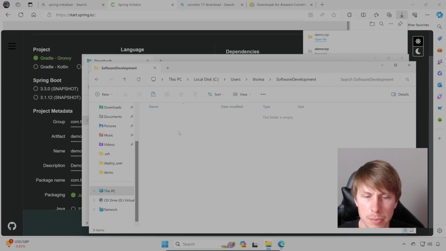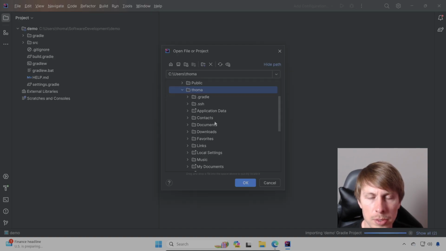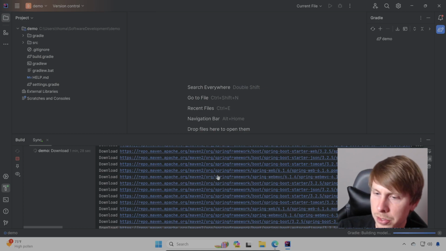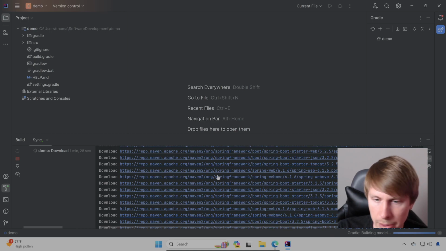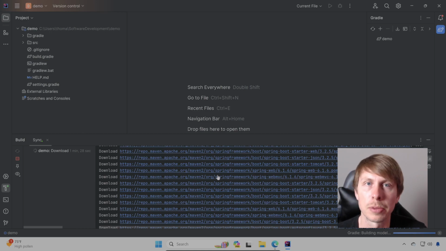Let's go ahead and open IntelliJ. Okay, I'm gonna go to File, Open. Let's find where we downloaded that project. Demo is what it was called. Okay, so what it's doing is just resolving all the dependencies that we declared in Gradle. It's gonna download them. It'll be available the next time we build this project, so it won't take near as long to build it the second time.